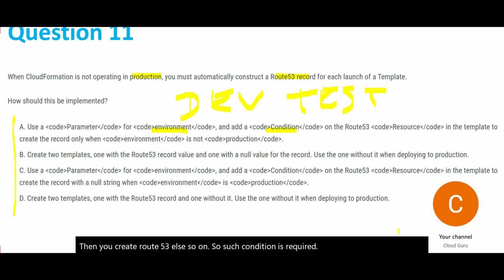If you see option A, the condition is on Route 53 in the template, and it will create the record only when the environment code is non-prod, which is fine, right? Because we need to create this record only for dev and test environments, like non-prod environments. So A looks correct to me.